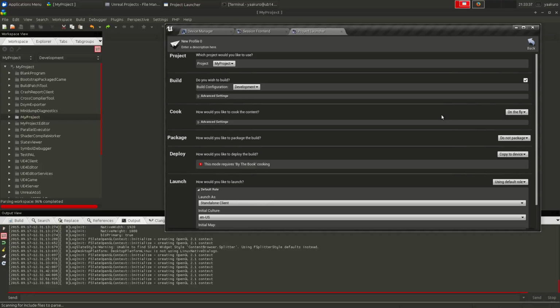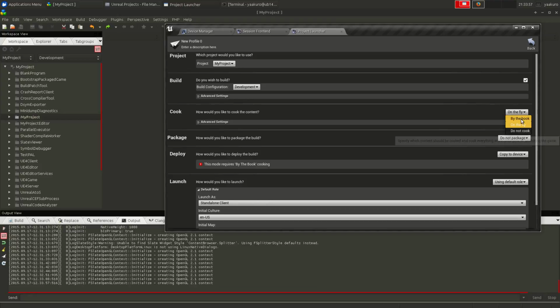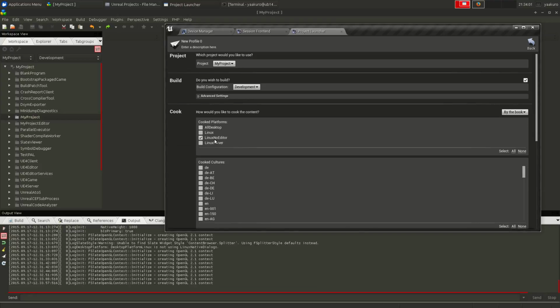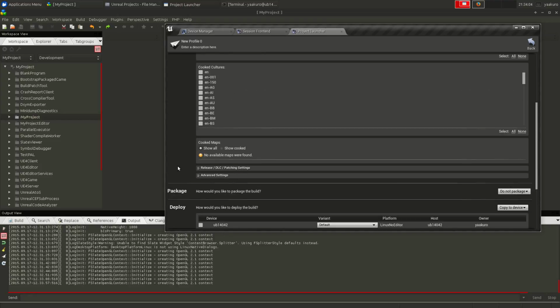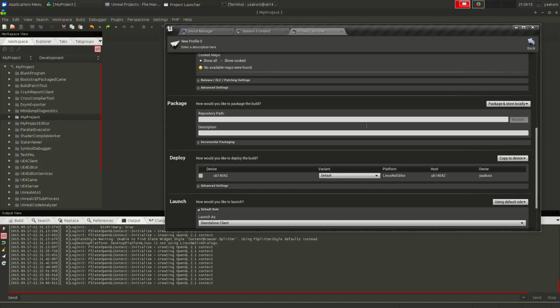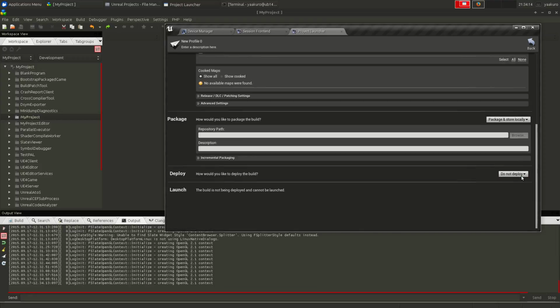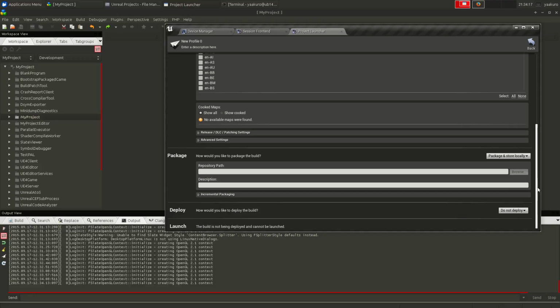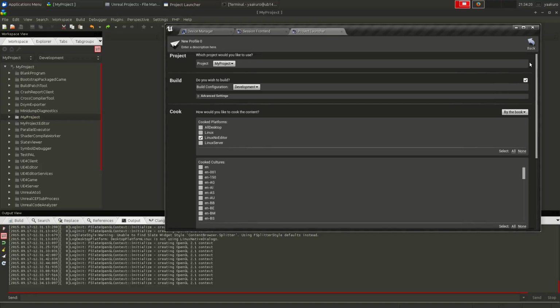Maybe that's useful for really big projects, if you don't want to cook. And actually I'm not sure if this workflow, what I'm showing now, will work with really big projects with a huge amount of content, that will really take a while, but nevertheless. So select by the book, then we select here, of course, the Linux Noeditor, and that's okay. Then we package and store locally, and we don't want to deploy, and launch we don't want to do either, and it's not possible if we don't deploy anyway. Okay, so that should do the trick.